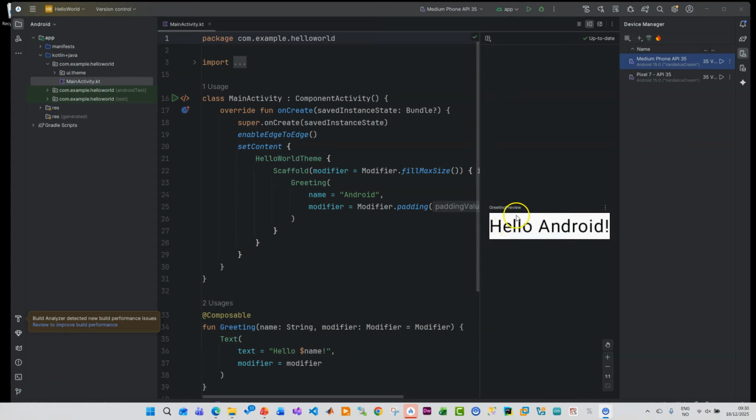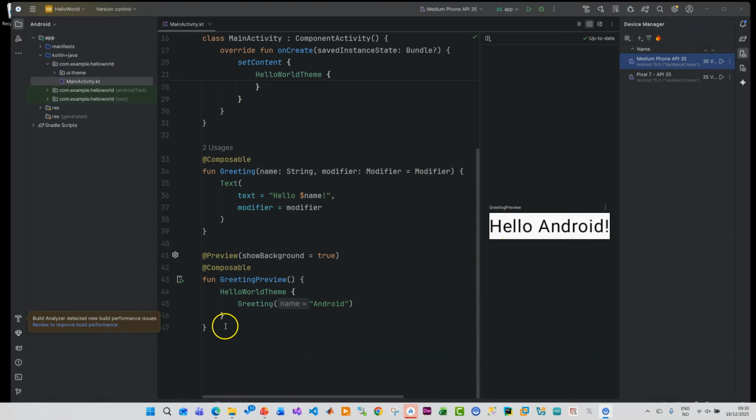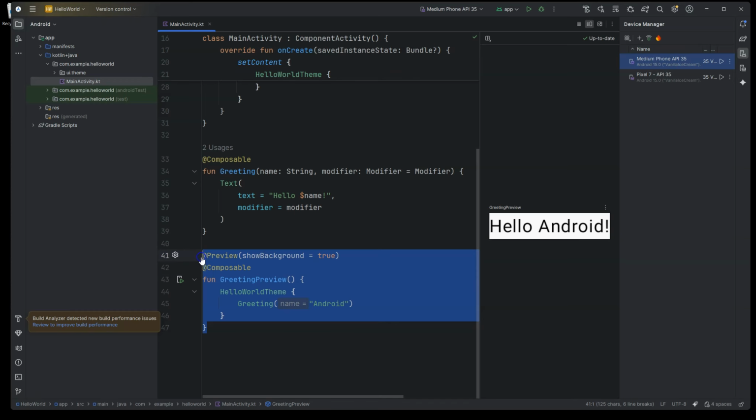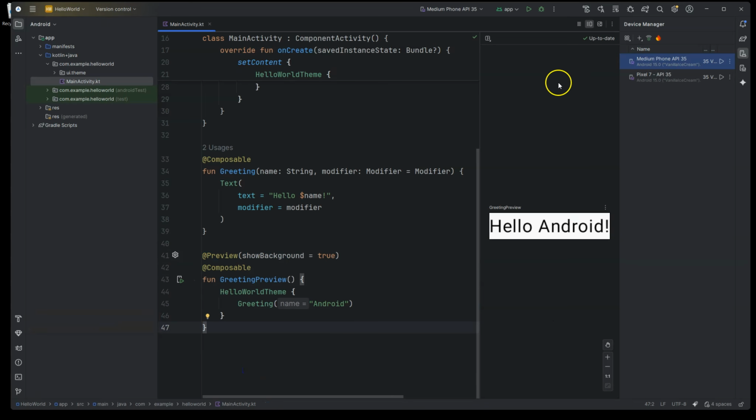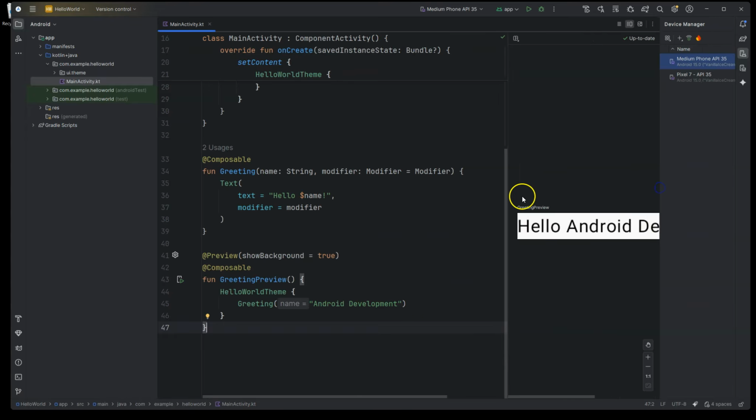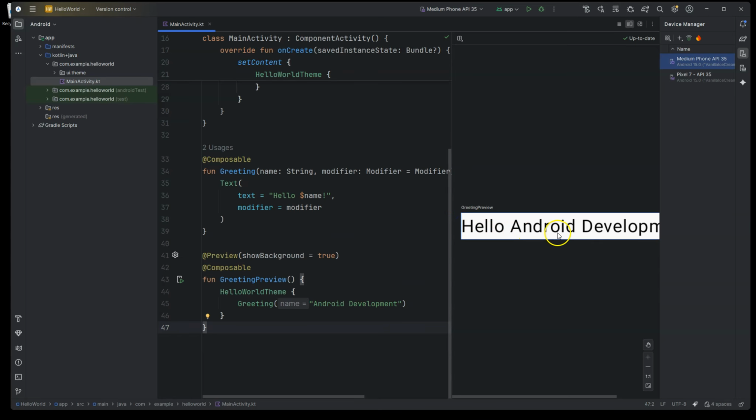After a few seconds, this is the preview window saying hello Android, and then we can go to our code. So here is a code snippet that makes sure that we see some results in the preview window. Here we have a function called greeting with the name Android. So let's change it to Android development or something, and wait a few seconds, and then this preview window will be updated with the latest version of the code. So in this case now it says hello Android development.